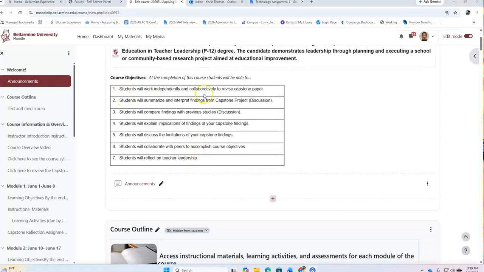First objective, students will work independently and collaboratively to revise the capstone. Students will summarize and interpret findings for the capstone. Students will compare findings with previous studies. So that's your lit review, right? This all is connected to, you remember 601, these are all really what we're going to write in this class, which is the discussion, right?